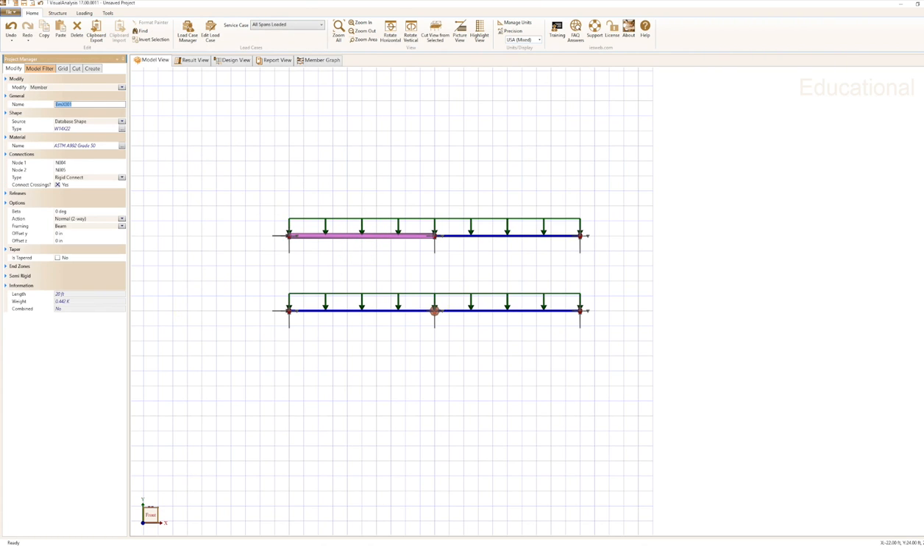So I'm going to change this to simple span and put parentheses L for left span, and then the same thing on the right span, and parentheses R on that.